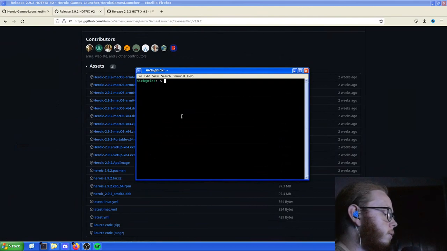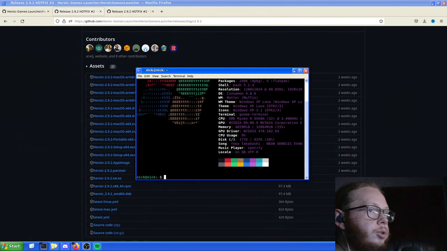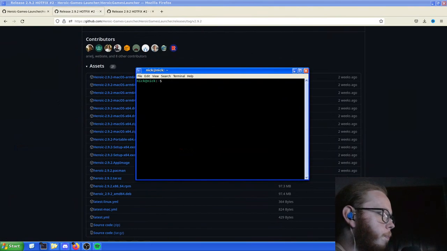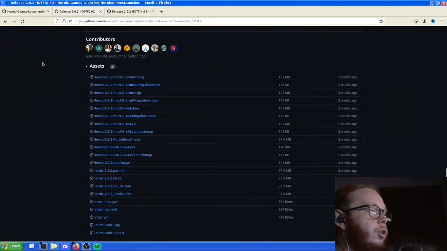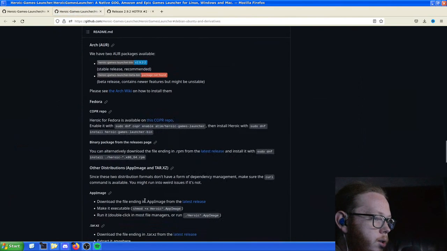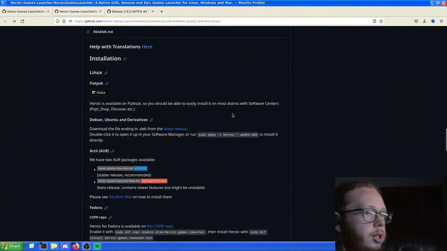And first off, let's do a quick NeoFetch, make sure that looks fine. It does. So we need to cd into Downloads and look for the Heroic launcher. So as we can see here, there's the Linux Heroic package. As it recommends, it is not sudo dnf, it is dpkg -i.